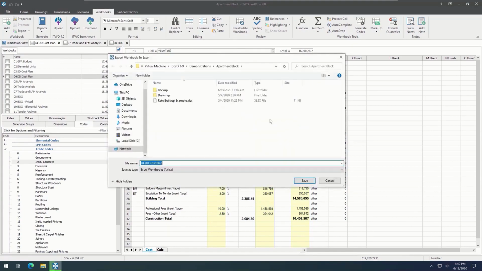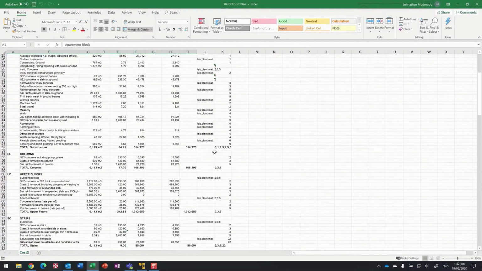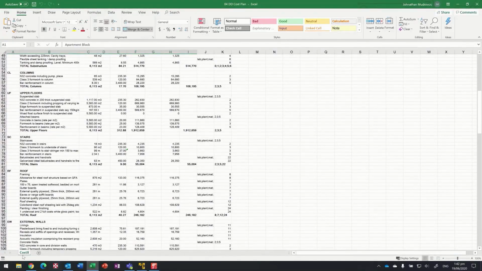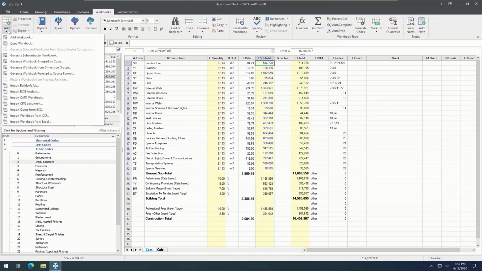Open the file in Excel, and we can see that the workbook is reproduced on a single worksheet tab, and the data is inserted as active formulas. Alternately, if we click the drop-down menu of the Add button, we can see there are a variety of different files we can import from various external applications. All these import and export options show how iTWO costX can easily interface with other existing systems.